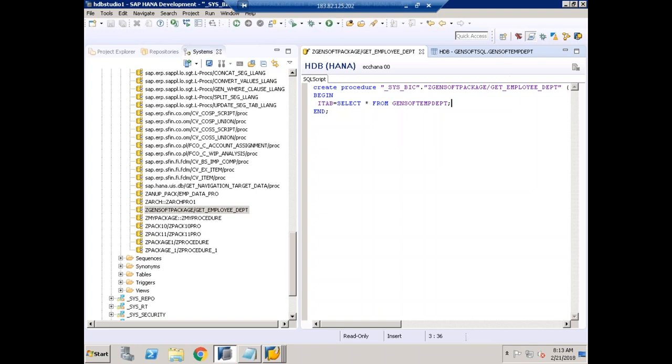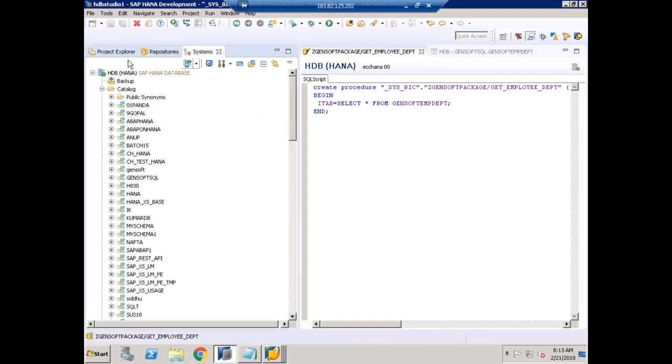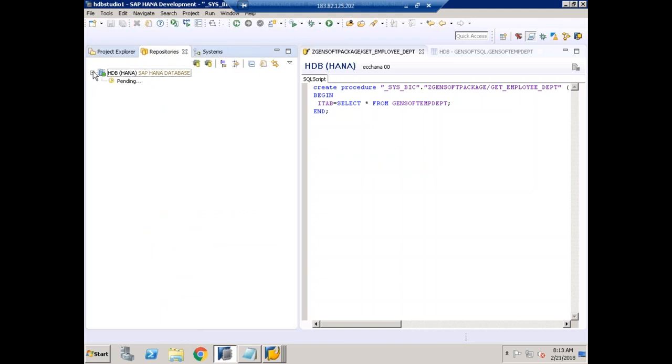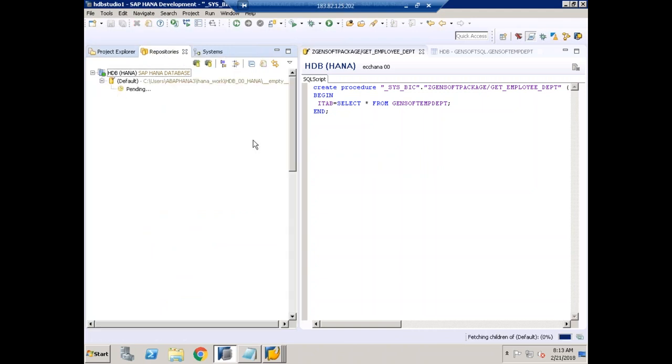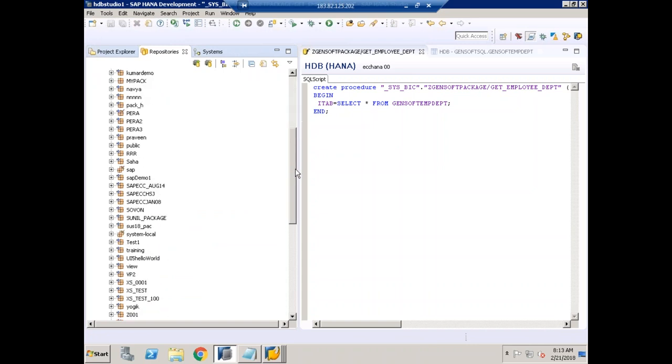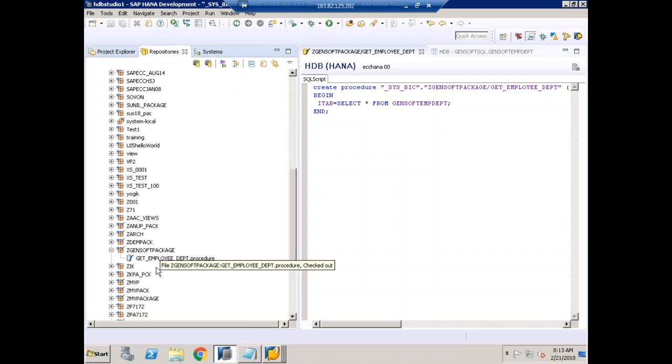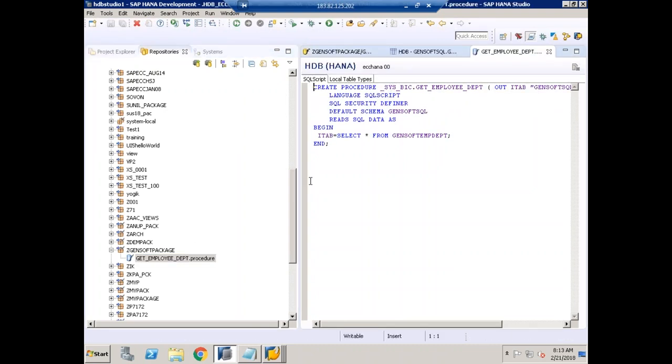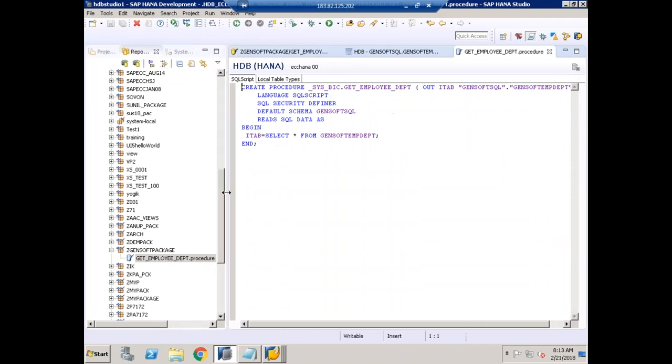So if you want to do the changes, go to the repositories. Let me go to our package. What is our package? The Gensa package. In this only we have a procedure. This is a design time object. When I double click on this, it will open on the right hand side. Yeah, this is my design time object where I can do the changes.